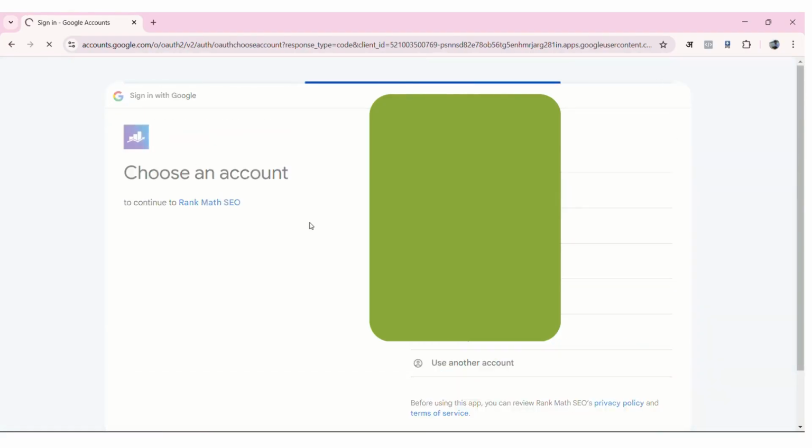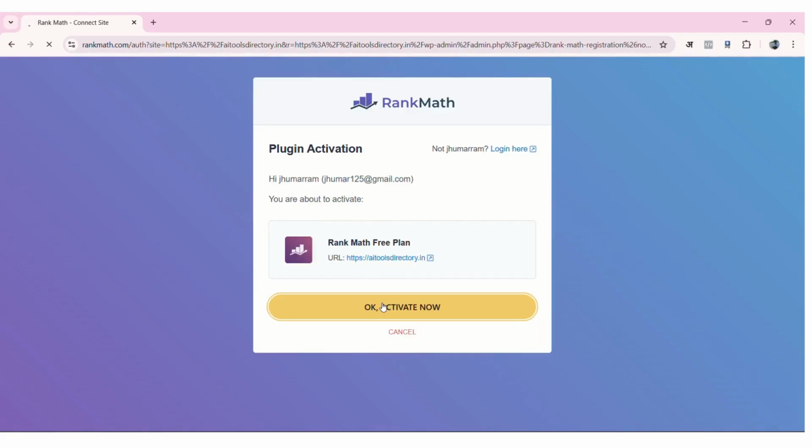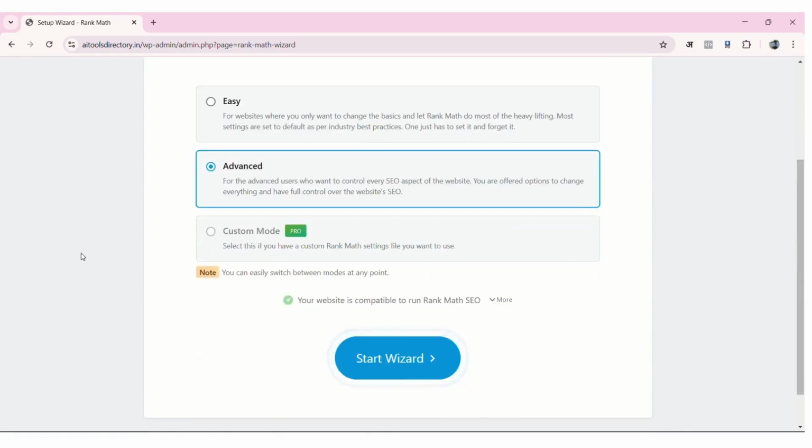After logging in, it is showing the free plan of the RankMath plugin. Activate it from here. After creating the account, you are now being asked in which mode to set up the plugin. You should select the advanced mode here. After selecting the advanced mode, click on Start Wizard.